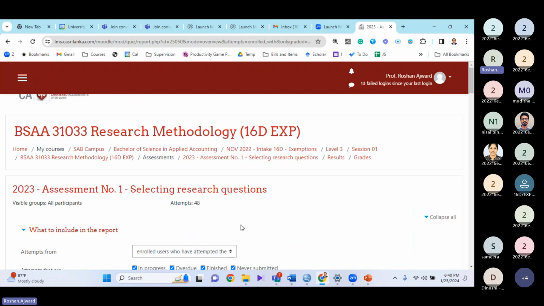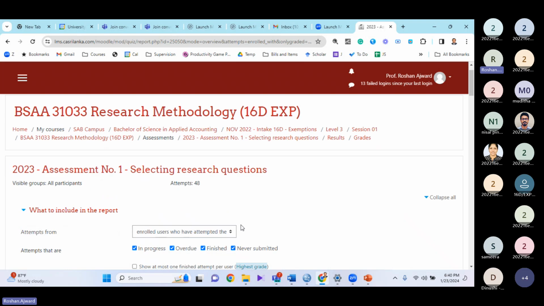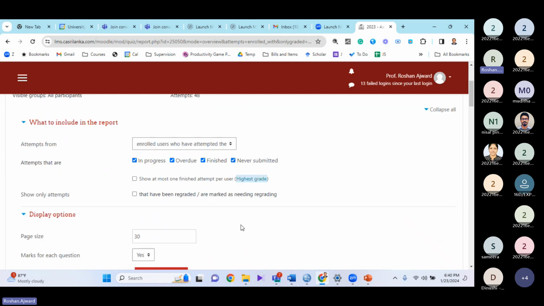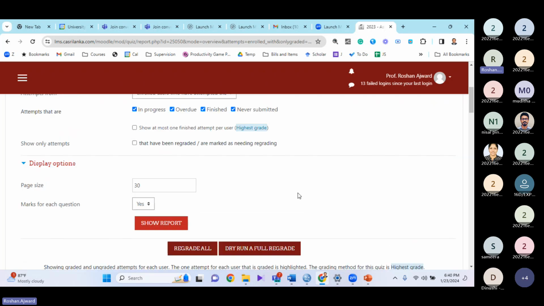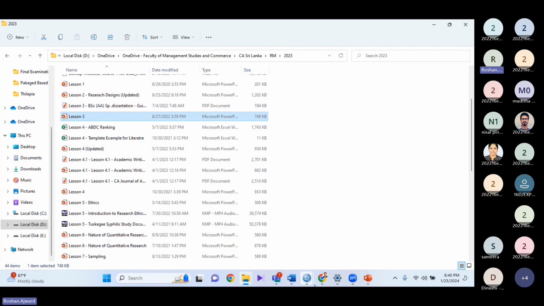We have 48 attempts, and if someone could not do that, I can't help it, because it was open and this closes itself because this is a quiz. This is given in a quiz format, but this is not the only assessment that you'll be getting, so don't worry. I see that they are very promising. So today, let's go into number four. Number four is about literature review.